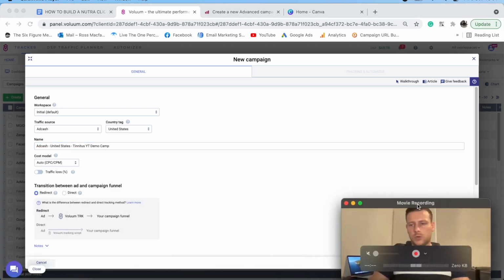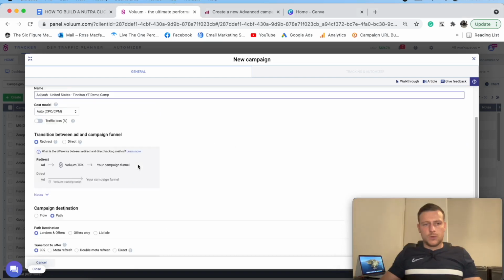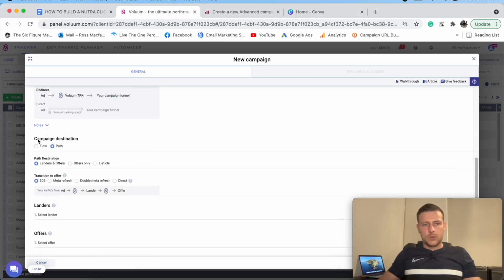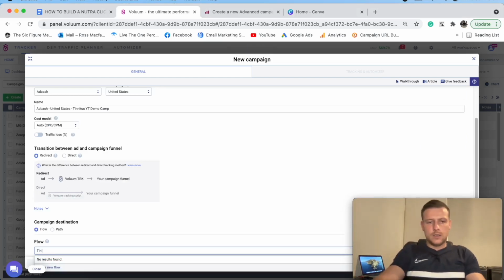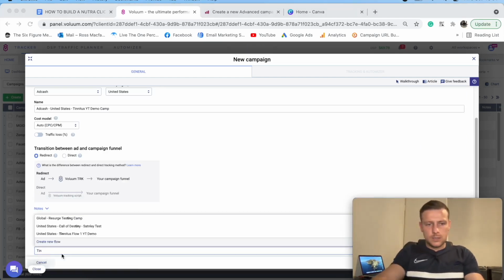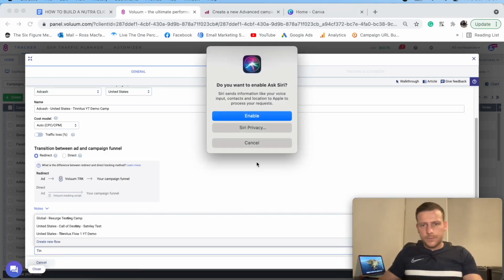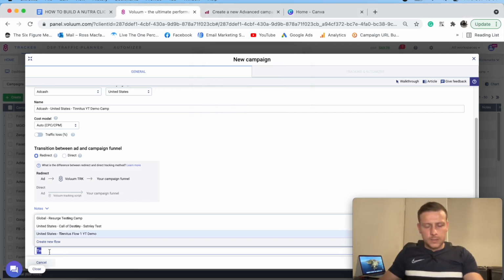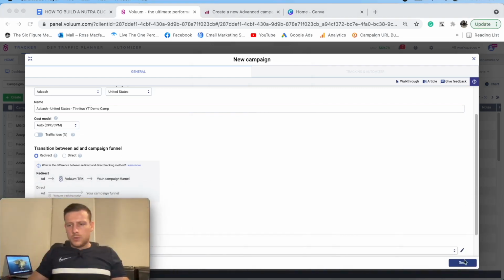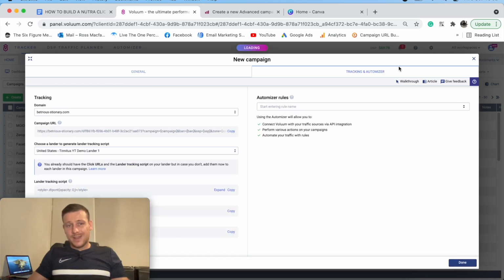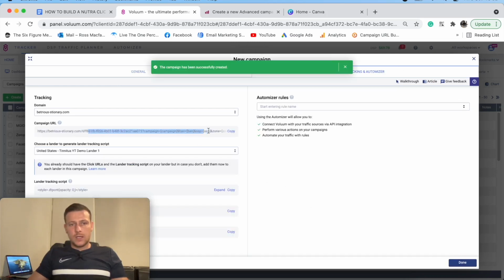Now, what I'm going to do is just create the flow. So I'm going to add in that flow. I'm going to select flow, and then there's tinnitus. I don't know why that's coming up. There it is there. Cool. So what I'm going to do now is save, and that should take me through to my campaign URL, which is right here.